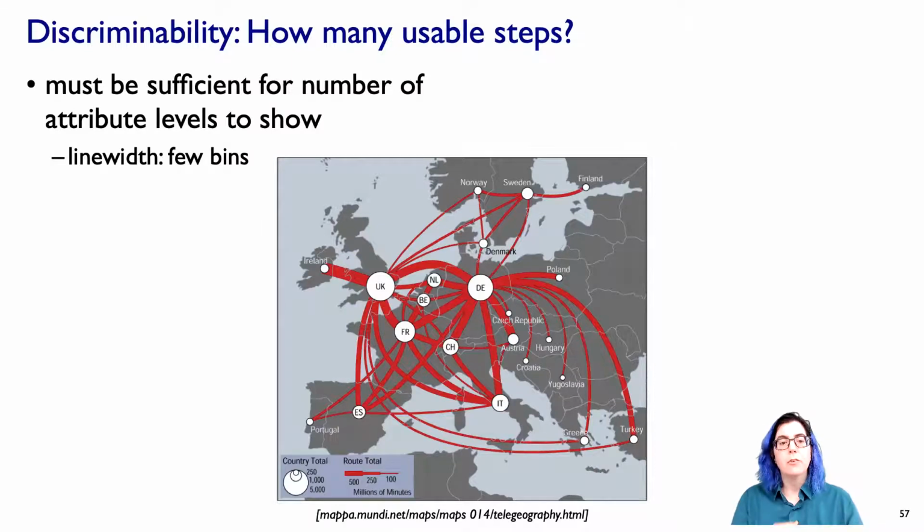We have to make sure that we have enough ability to discriminate in the channel to convey the information in the attribute. So for example, you can't just keep cranking up line width indefinitely. At some point, you can make lines wider and wider, and it's very effective. It's very easy to see what's going on in this graph of telecommunications bandwidth between the European countries. But if you make a line too wide, it no longer looks like a line. It starts to look like an area, a polygon. So there's a limit to the number of usable, discriminable bins for line width. And that's actually true for many other channels as well. We'll particularly talk more about position and color in this tutorial.